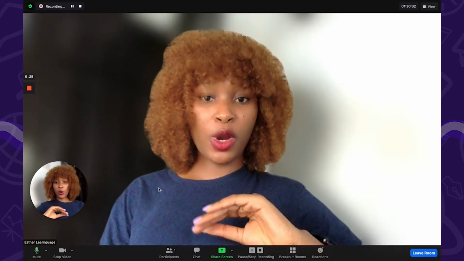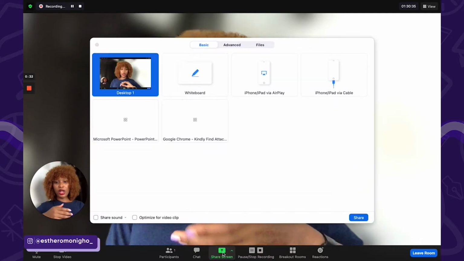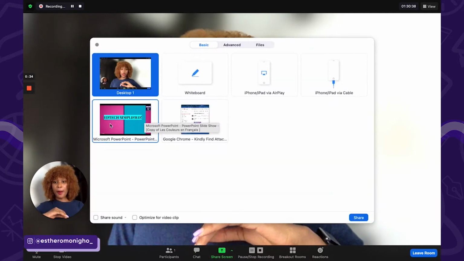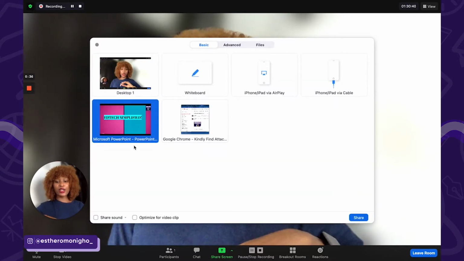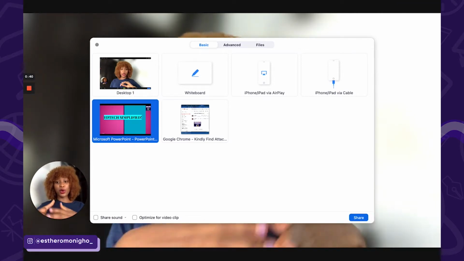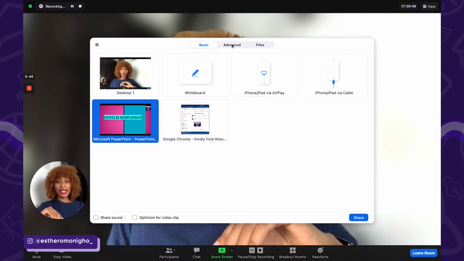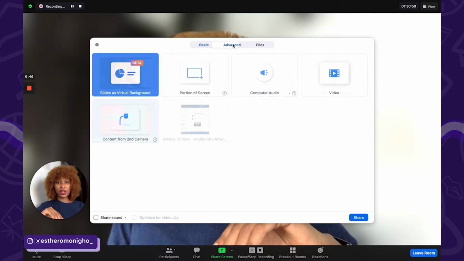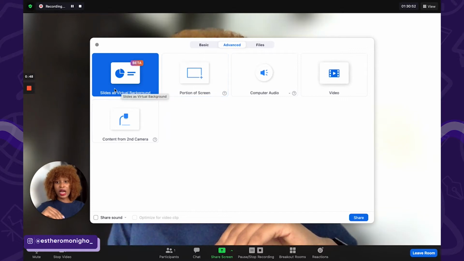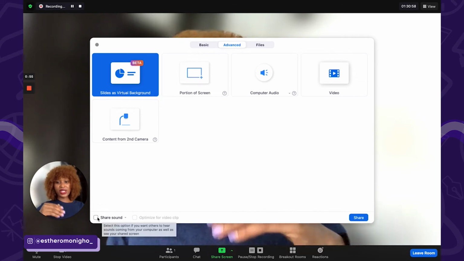So we're going to proceed to share screen, just like we normally do. But instead of clicking on the slide to share from here, I already have my slide open, but instead of going ahead to share it from here, I'm gonna go to advanced options here, click on advanced, and you see slides as virtual background. It's a beta, but it works perfectly if you have sound.